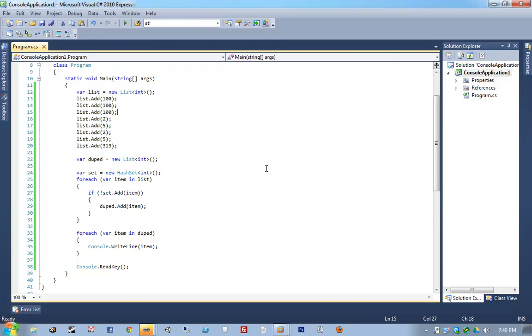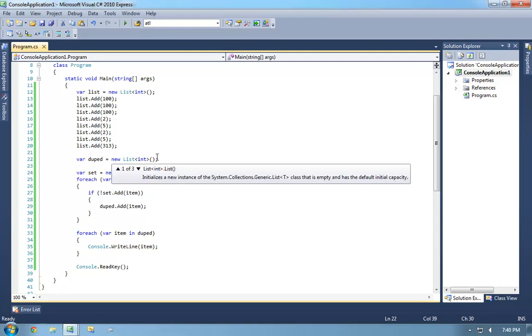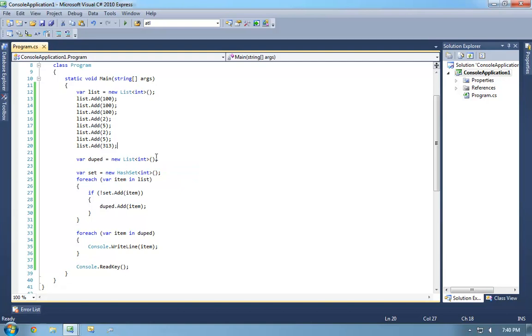So, can you do set equals non-duped? I don't know. No. I can't assign a hash set to a list. That isn't an assignment that is valid. That being said, I can pass a list into the set's constructor, and I can pass a set into a list constructor. Yeah, you can do it both ways around.